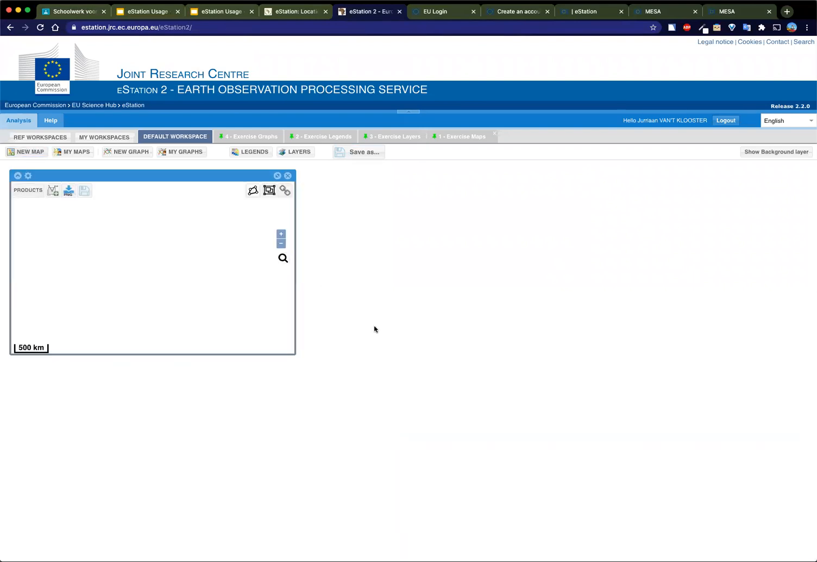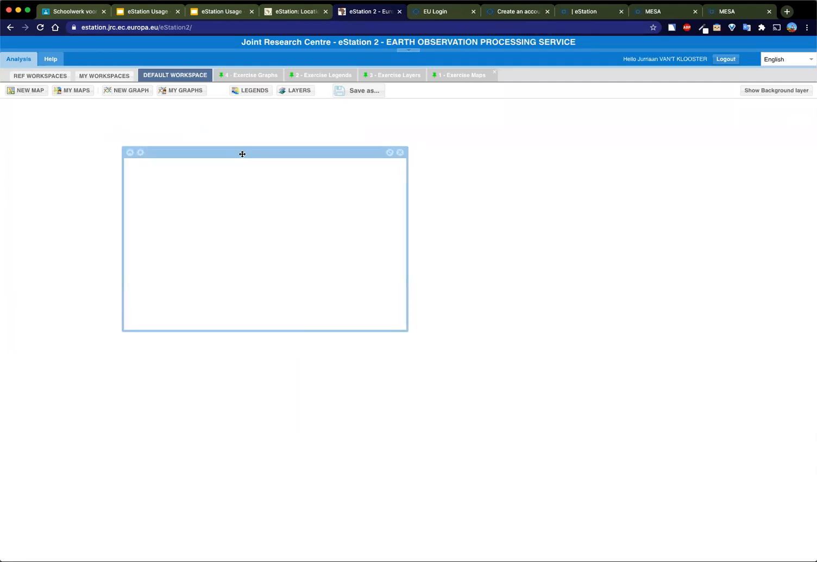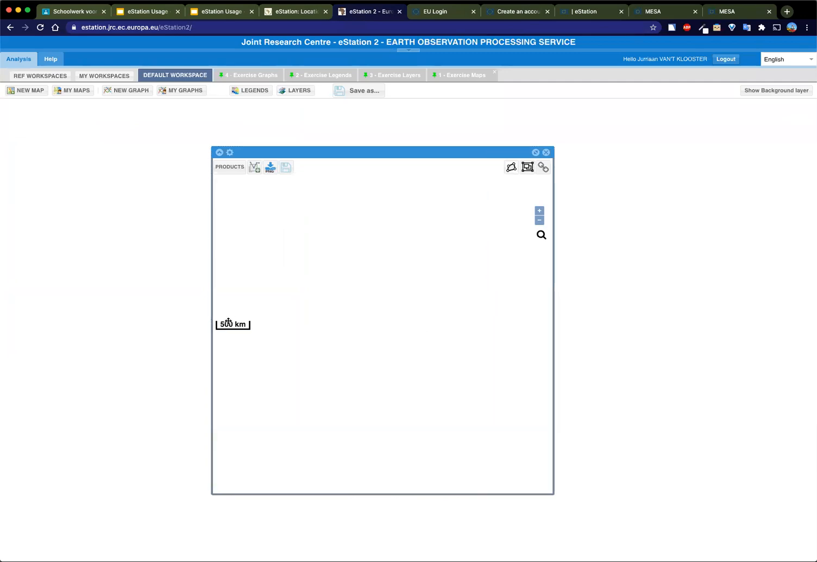New map. If you have a small window, just click on this collapse thing, and then the whole header goes away, so you have somewhat more working space in your workspaces. So I clicked on New Map, and then an empty window is opened. You can resize it. You can also move this if you want.